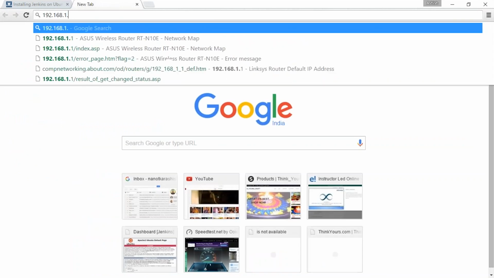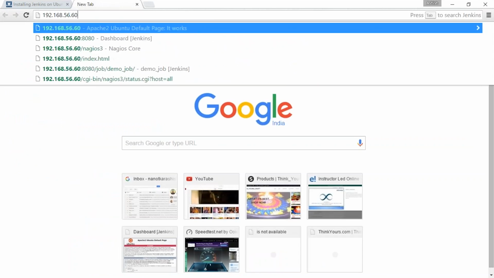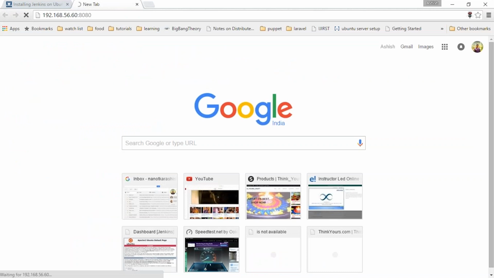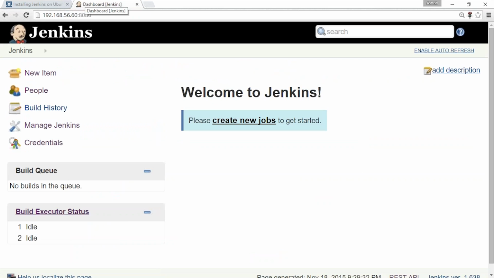It's 192.168.56.60, port number 8080, which should bring up a nice console for me, and it is the default Jenkins dashboard. So like you see, there are very few options present here. No jobs created, nothing fancy, no security enabled for now, no LDAP authentication, nothing. So let's do something here. I'll just show you how many plugins are pre-installed, and we'll be setting up some more plugins for us.